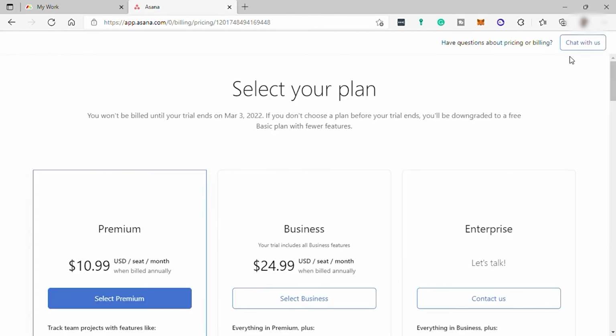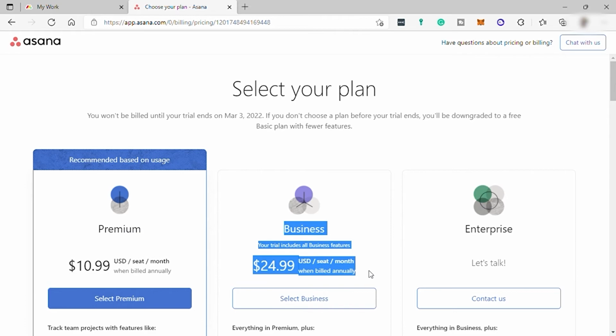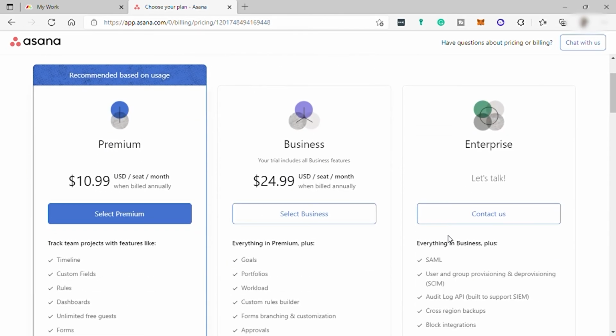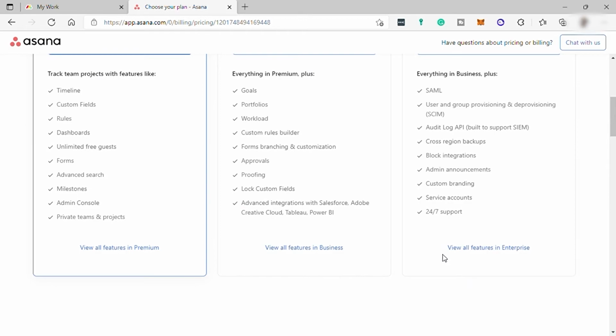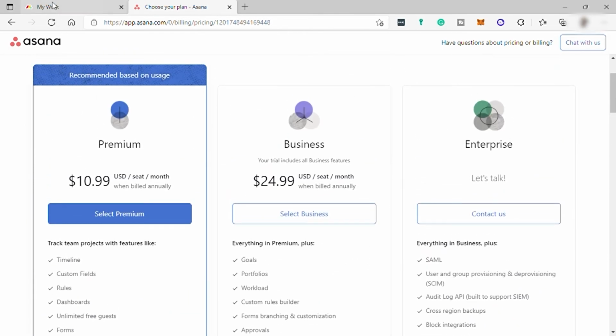So first, Asana pricing. Asana has a 30 days free trial, which is really good. And their cheapest plan is Premium for $10.99. Then followed by the Business plan, which is $24.99. And lastly, the Enterprise, where you can contact Asana and customize what features you need, and the price will depend on the features that you like to get.